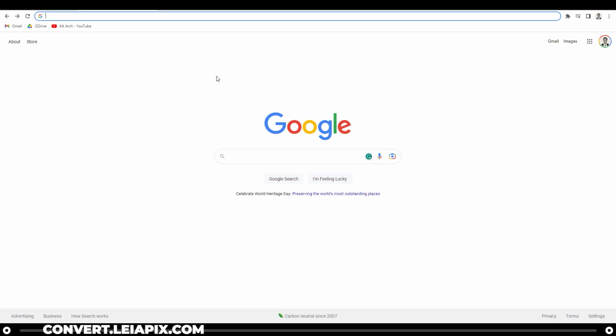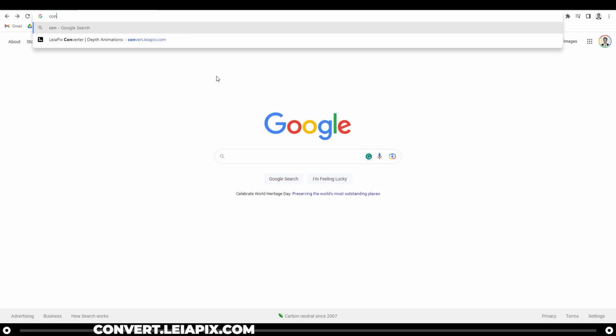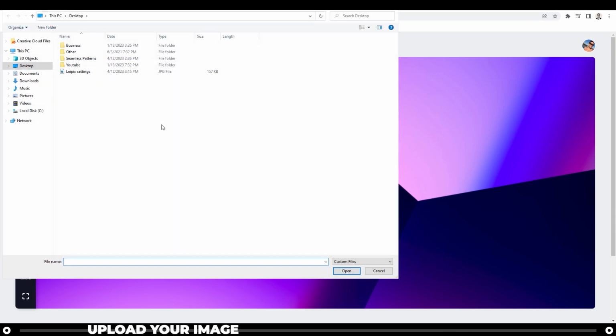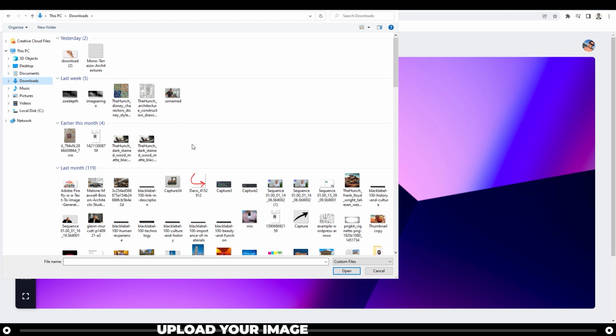Head over to convert.leiapix.com. The Leiapix converter turns any of your 2D images, it takes a depth map of it, and then creates an animation using that. On the top left, click Upload, and then upload the image that you want to make an animation from.